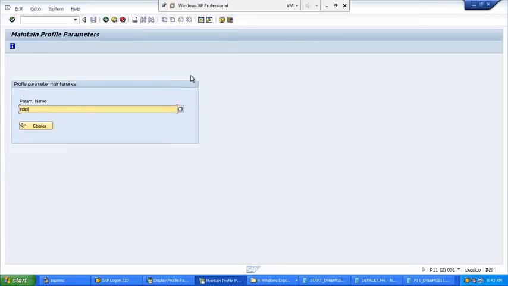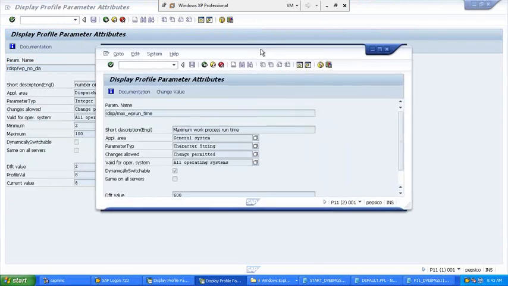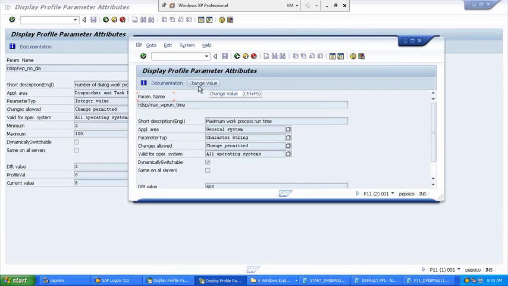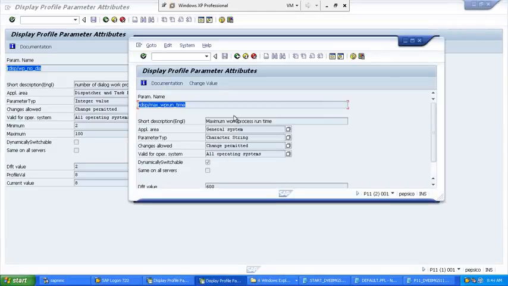See, I am giving another parameter, rdisp/max_wprun_time, for display. If you observe, you are seeing the change value in this screen. Here you are not seeing the change value, which means this is a dynamic parameter. This one is a dynamic parameter and this is a static parameter. So RZ11 is a good transaction to identify whether it is static or dynamic.